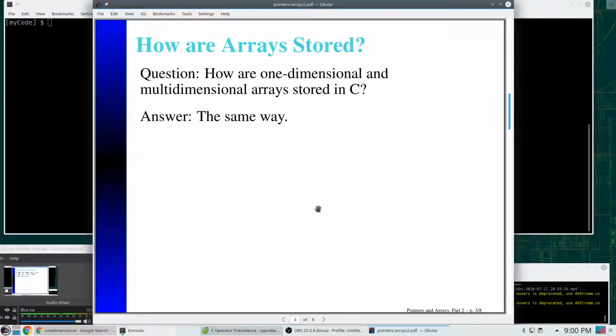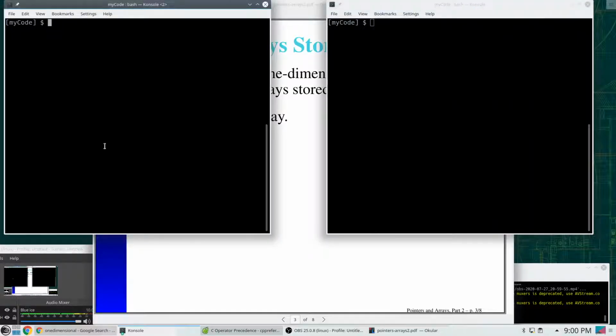So here's my question to you. How are one-dimensional and multi-dimensional arrays stored in C? Turns out the answer is that they're stored the same way. You may not believe that, but let's see.